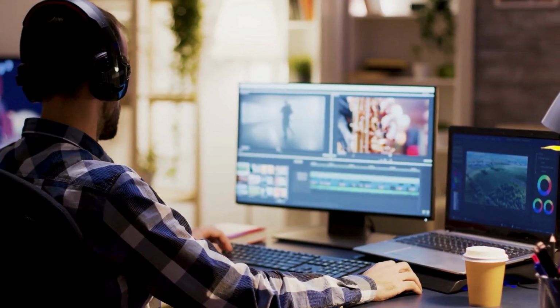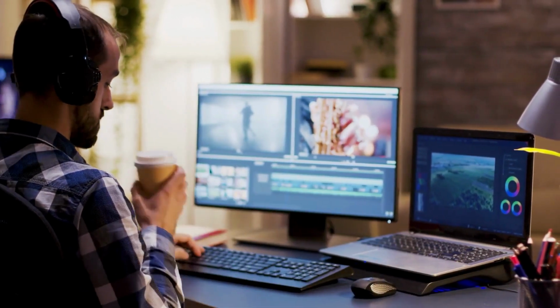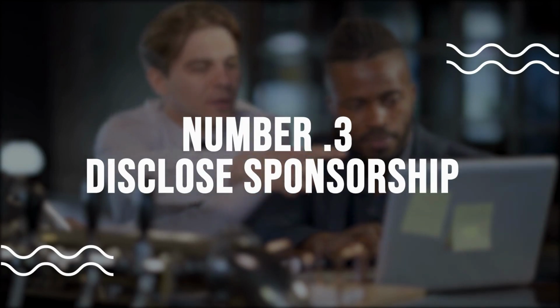Number 2. Find the right brands. Once you have a clear understanding of your brand, you can start looking for brands to work with. Look for brands that align with your values and that you believe in. You can also reach out to brands you already use and love to see if they are interested in a collaboration.